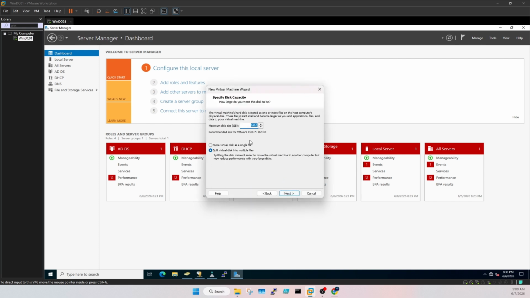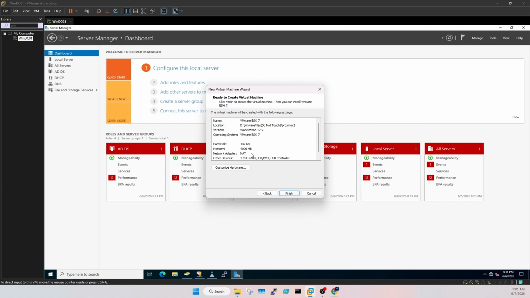I'm going to keep everything in a single file. Whatever VM or configuration we create, the individual files will also stay in a single folder. That is why I'm selecting store virtual disk as a single file. 142 is actually not needed. You can keep it as 100 also, but I have enough space, so I'm going to keep 142. Click on next.